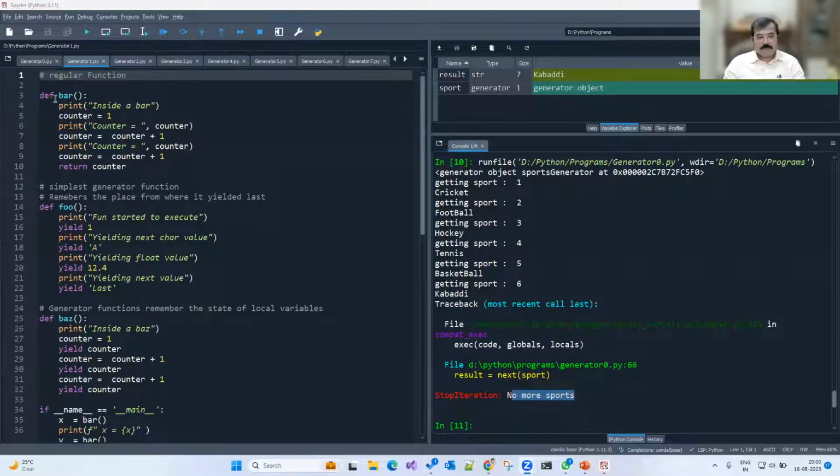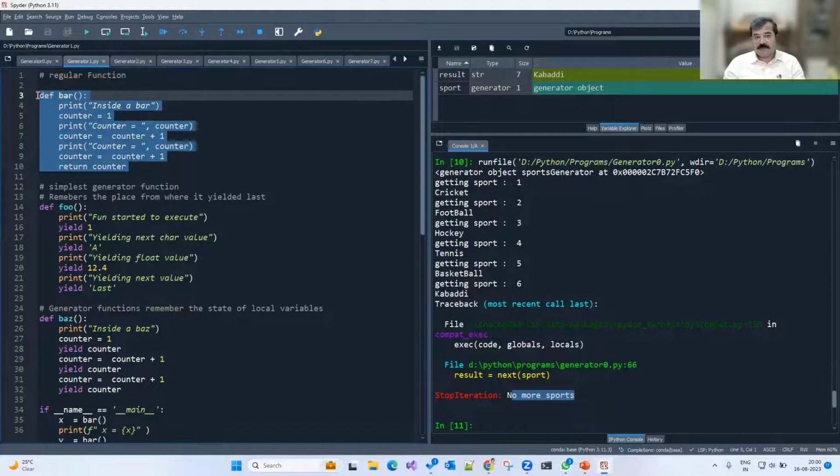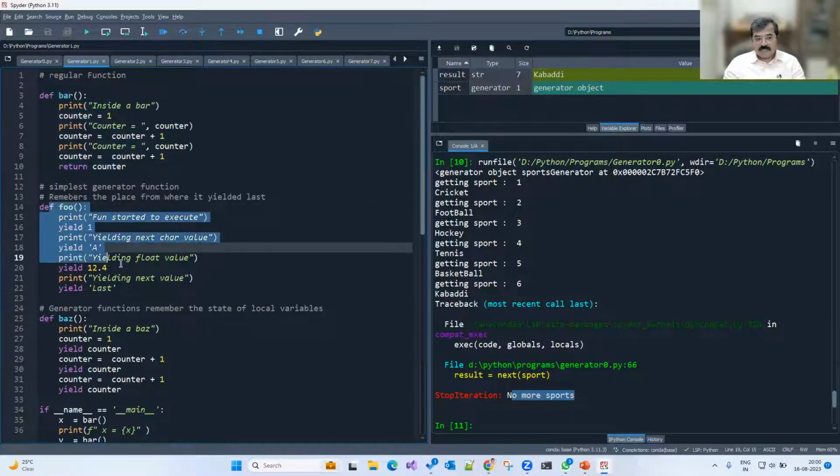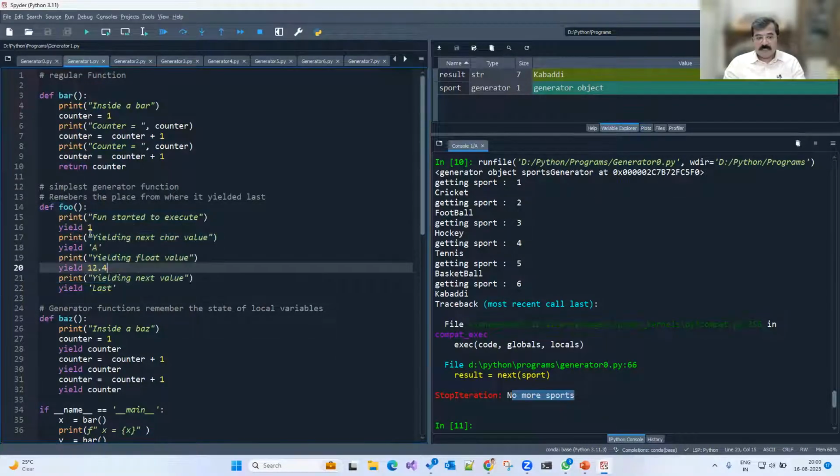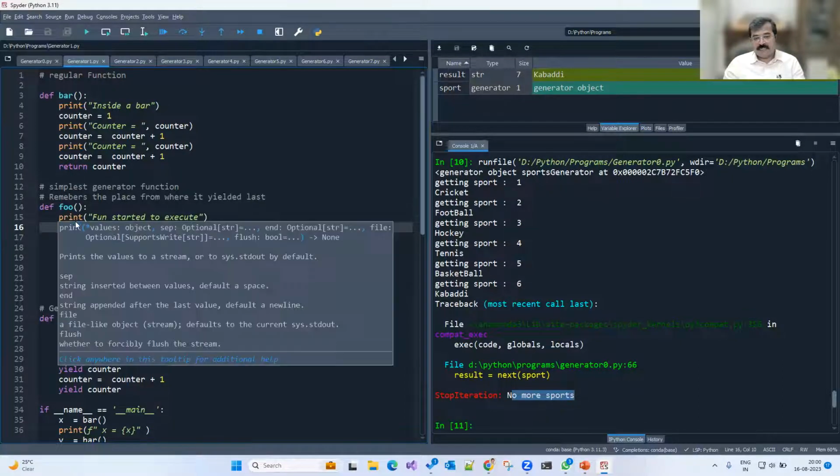Let's go ahead with some more detailed discussion about generators now. Look at this. This function is a regular function. Why? Because it doesn't have a yield statement. This function is a generator. Why? Because it has a yield statement. So a function becomes a generator the moment it has a yield statement inside it.